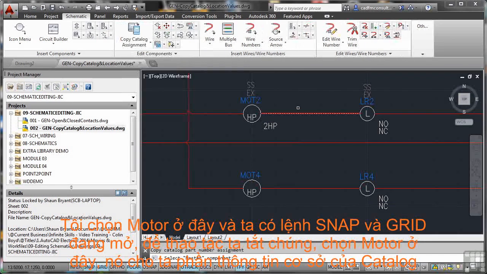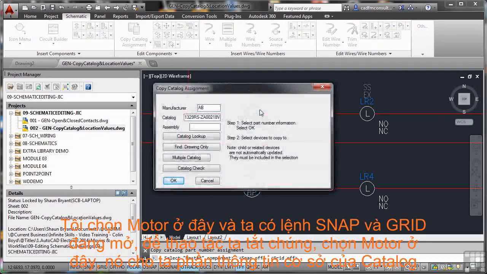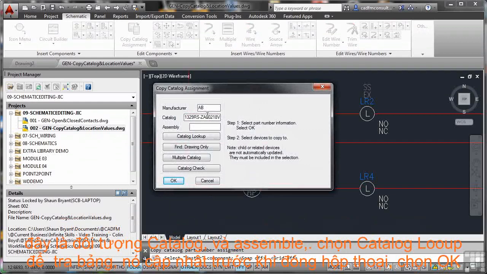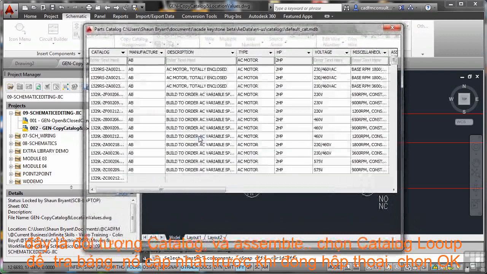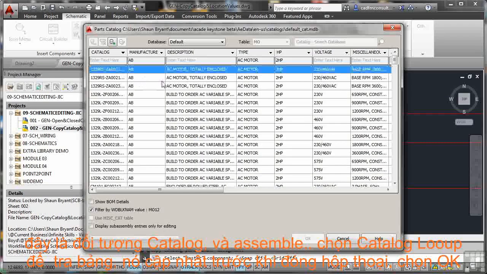So I'll select my motor here. Now I've got Snap and Grid on to make component placement easier, so I'll switch that off now. Just makes it less jerky, as you can see. I'll select the single phase motor. It tells me the manufacturer, the catalogue. I can do the assembly number, catalogue lookup there. I can look it up, and there it is in the catalogue lookup. If I want to select something, I'll just cancel that.